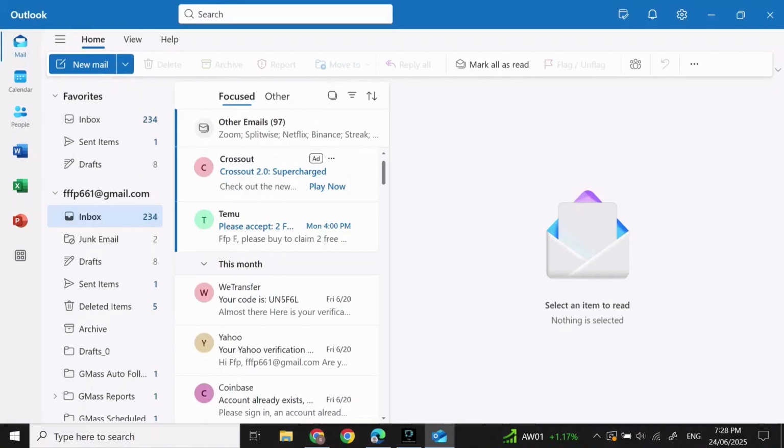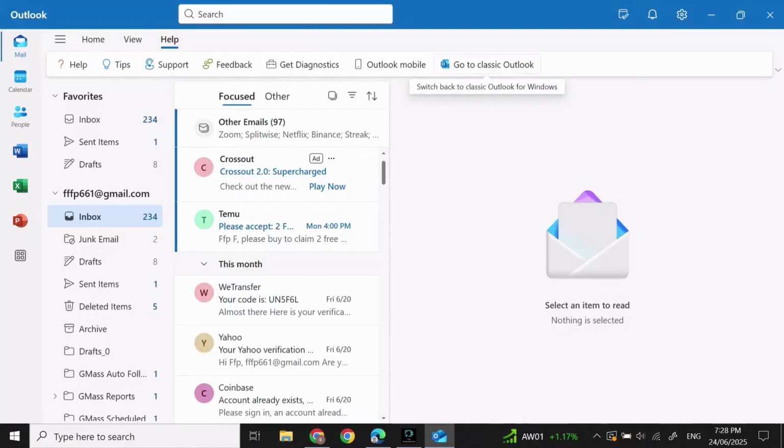First, open Outlook as usual, which is the new Outlook. Then, at the top, you'll find the View option, and beside that, click on Help. After you've clicked on Help, you'll find Go to Classic, which is Switch back to Classic.